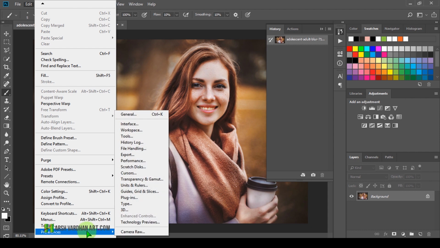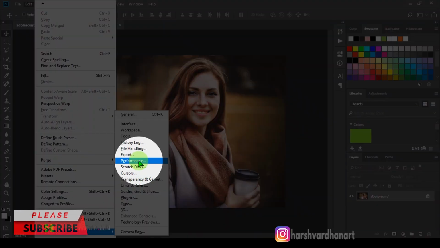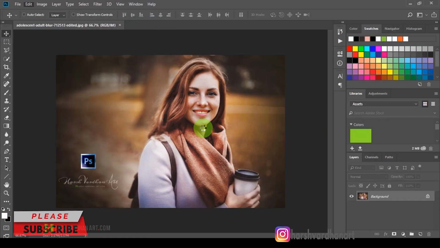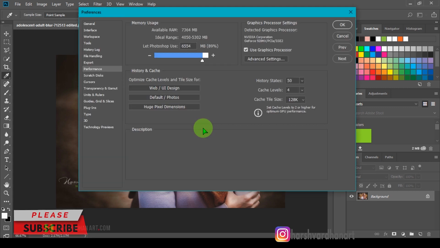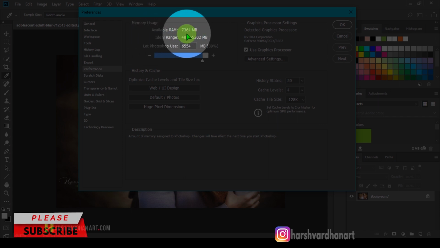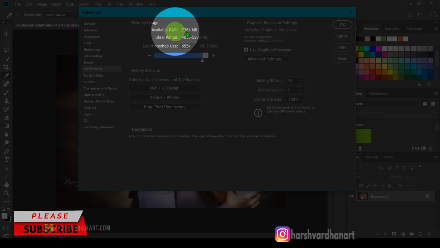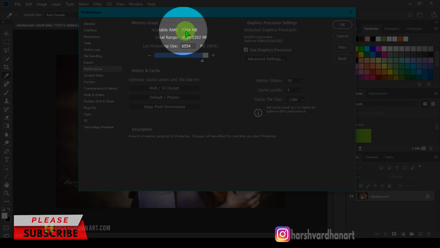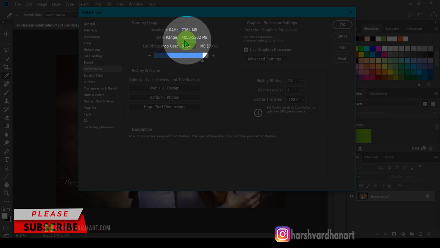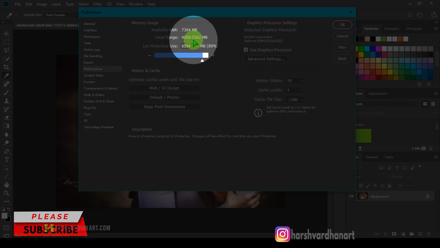In the edit and performance preference, select Performance. That is the first thing you need to select in order to optimize Photoshop to work faster for you. Here you can see it shows the available RAM, so that means the total installed RAM on your PC or laptop is going to show up over here. At the moment, the ideal range shows that it should be between 4 GB to 5 GB. The more RAM you have on your PC, the more helpful it is for Photoshop to work like butter or like a charm.